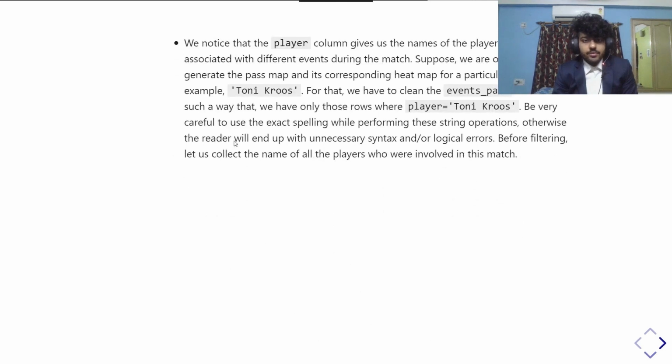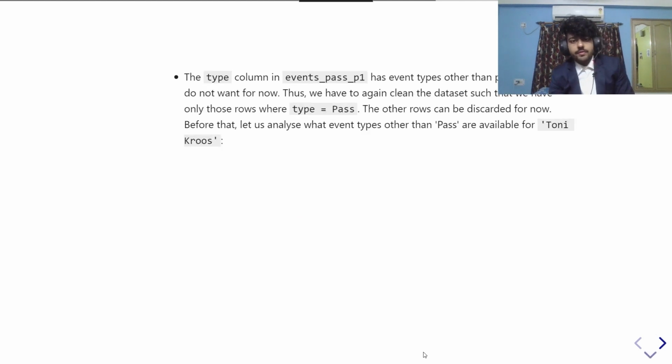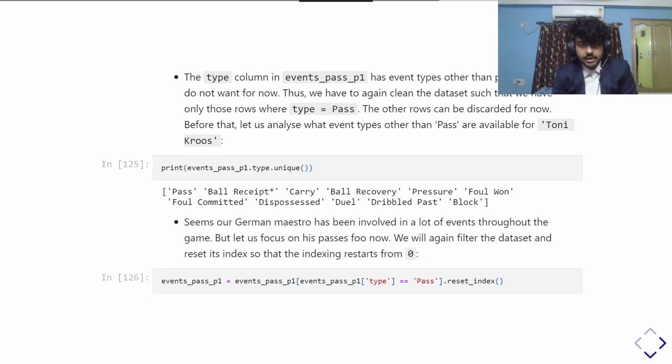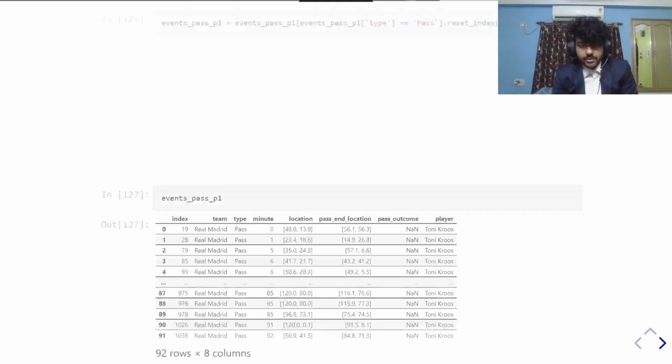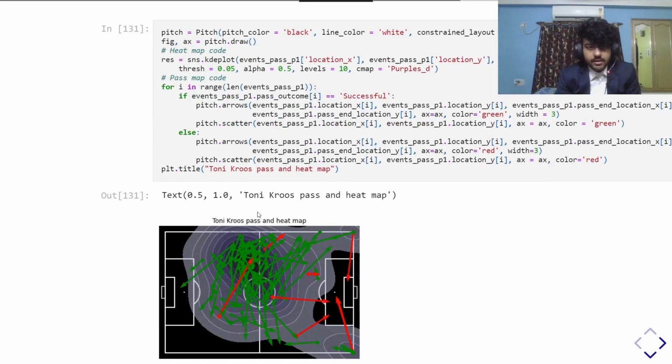Okay, so here we will focus on a particular player, and let's choose Toni Kroos because he is one of the best midfielders of this era. From events pass, we only take the player whose name is Toni Kroos, and this is the data set we end up with. The type column has event types other than passes, but we'll only set it to pass, and that's what we do here. And this is the data set where the type is only pass, and this is what the pass map looks like for Toni Kroos.